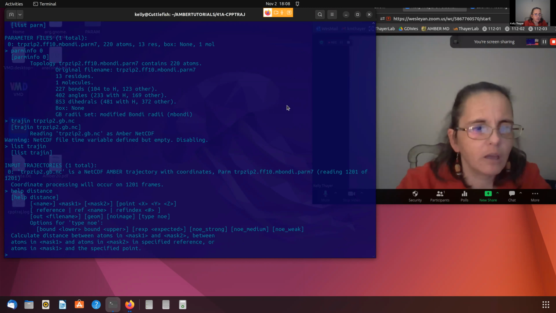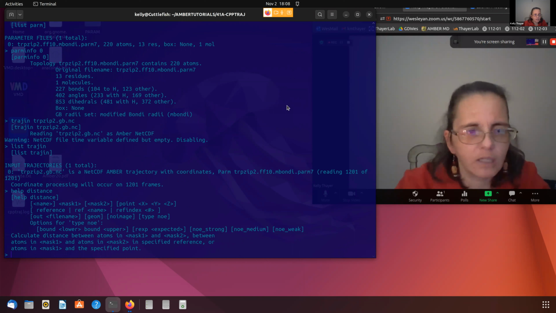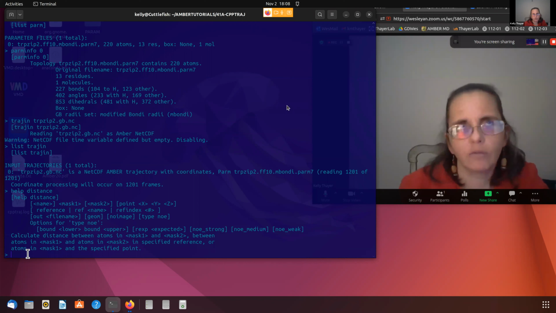Okay, and now we see that this is very useful, that we in fact get this nice manual page about how to do this. It explains what all of the options available for it are going to be, and also tells us what it does, that it calculates the distance between some atoms in the masks. And so when we read this, basically we need to have some understanding of what the mask is.